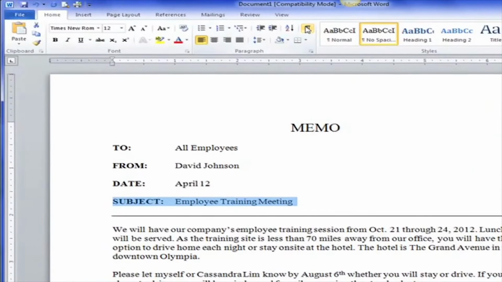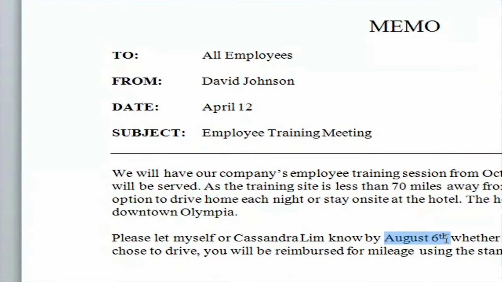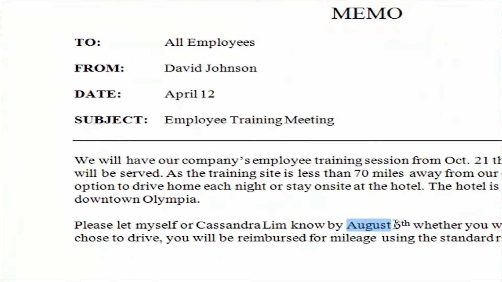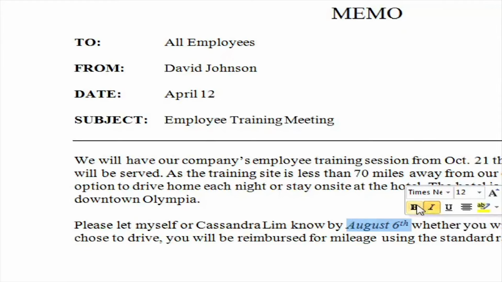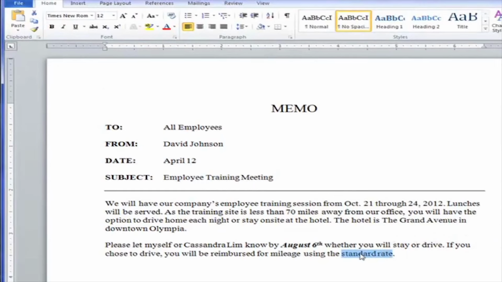All right, so let's italicize and bold August 6th. So I'm going to select just August 6th, and when I choose this, you see the little shortcut bar comes up. So I can use bold and italicize here. I tend not to use it just because it's a newer feature and I'm not quite used to it yet. But I'll do italicize and bold. Okay. Let's underline standard rate. Where's my little toolbar? I'll underline it. Or I can go up here and underline it.